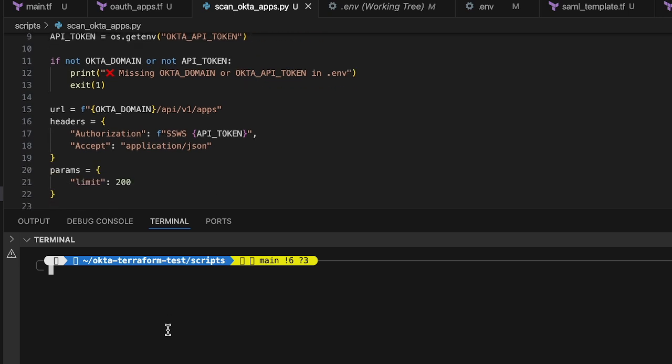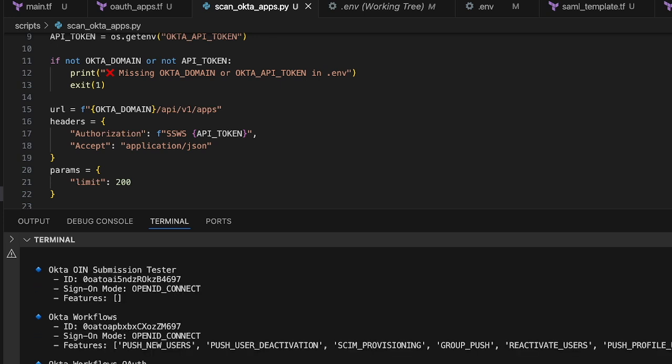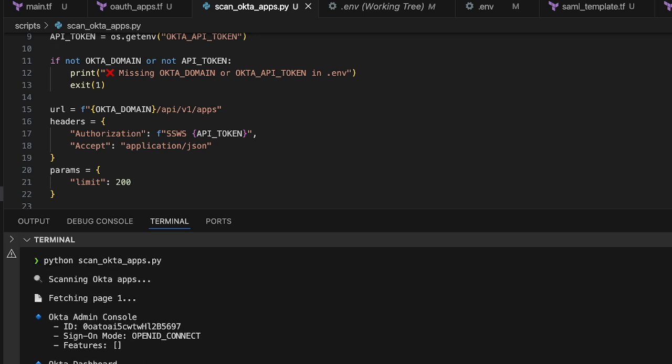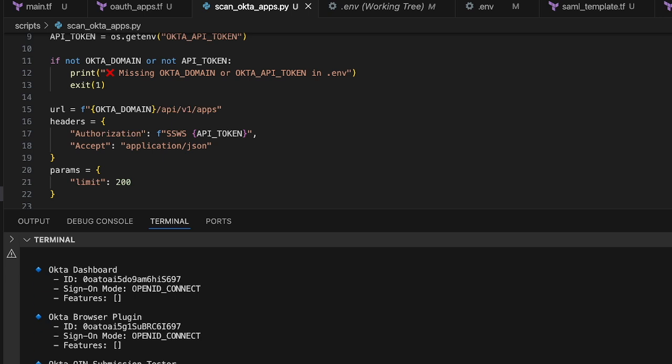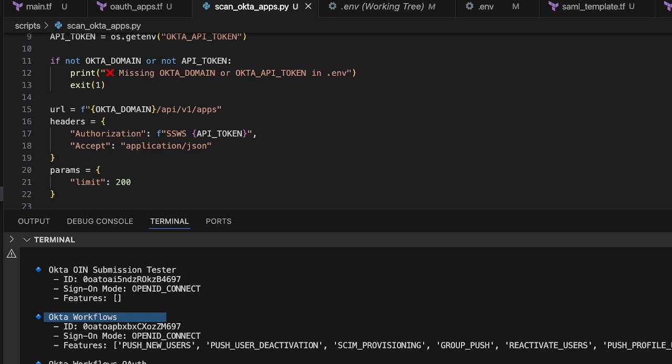So just to give you a sense of what the script does, we'll go ahead and run it now. And as you can see here, the script returns a list of all the applications in the Okta tenant. So we see things like Okta Workflows, our poker trivia agent app, as well as the accounting agent app.